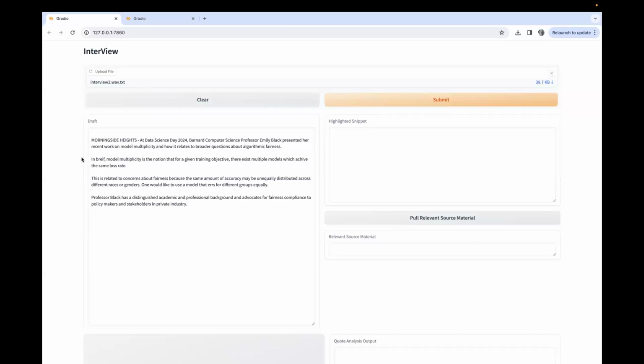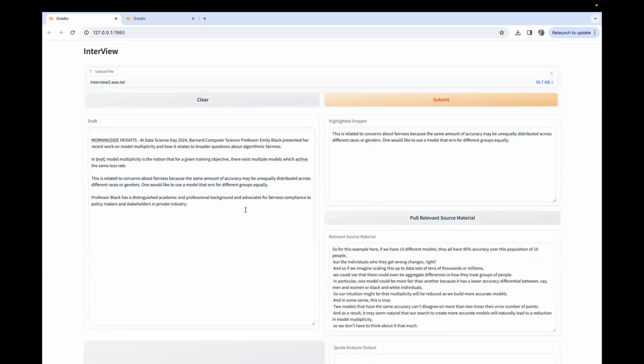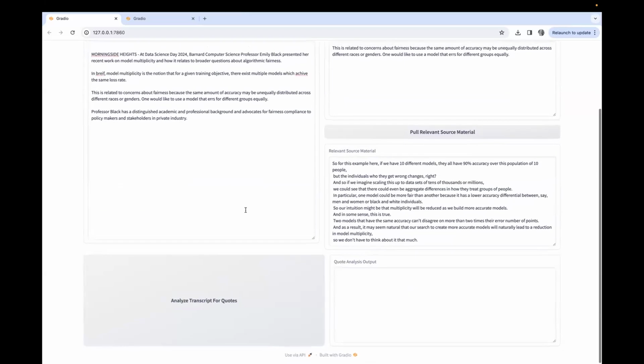The idea is that you've got your working draft going, and then you can highlight snippets and pull relevant material from your documents that substantiate your snippets, to either add a quote or check your quotes and develop your story along the way. This can be really helpful when you've got a lot of different stuff, and I always have trouble keeping track of everything.